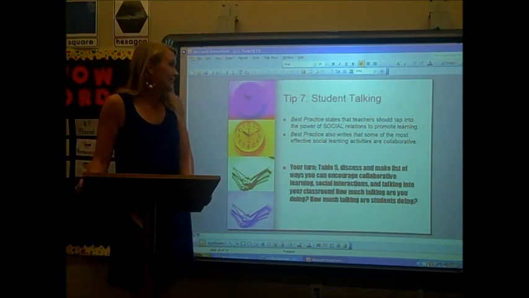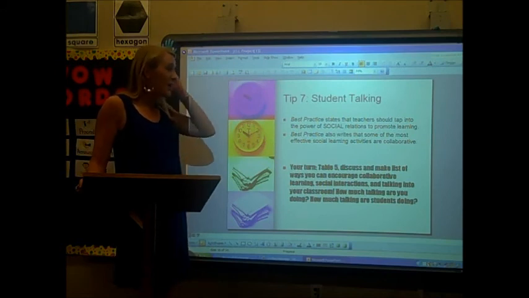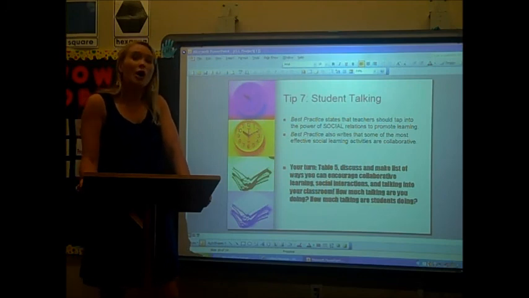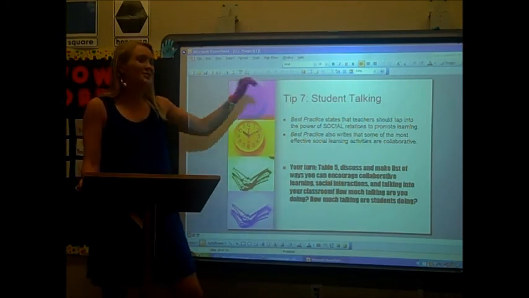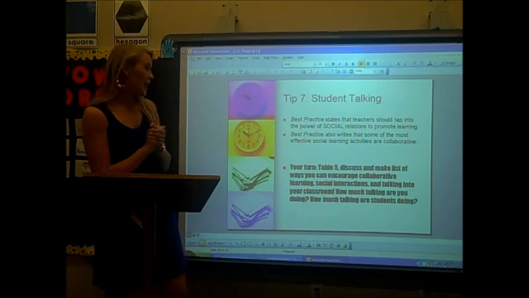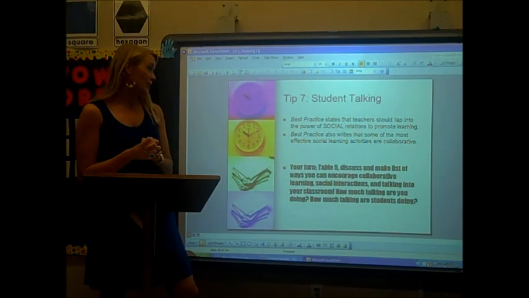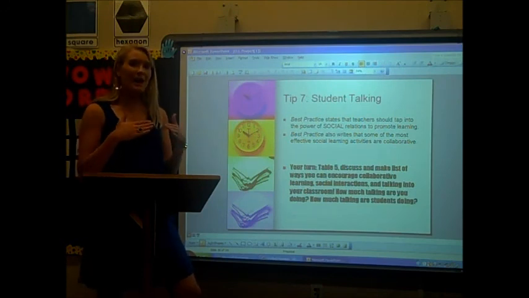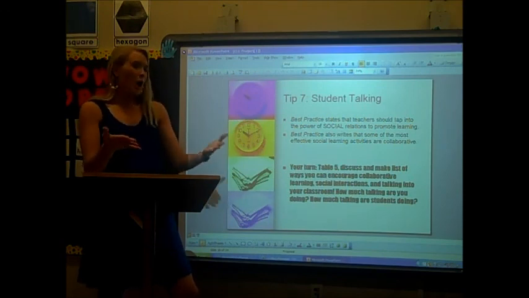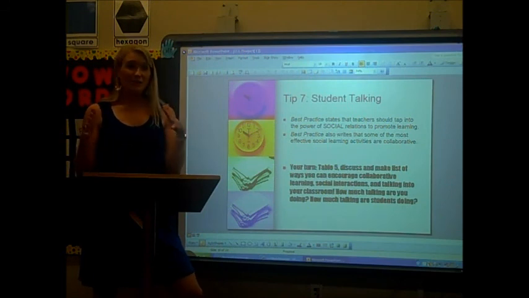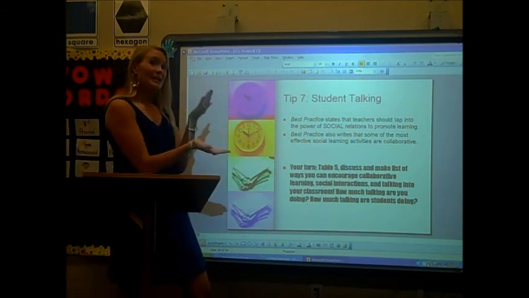Best practice states that teachers should tap into the power of social relationships to promote learning. Best practice also writes that some of the most effective social learning activities are collaborative. So if you're table number 7, during our breakout time, you will discuss and make a list of ways you can encourage collaborative learning, social interactions, and talking in your classroom. Think about, as you're doing that, how much are you talking during the day, and how much talking are your students doing? Hopefully, you'll see there's a good balance between how much you're talking and how much your students are talking.